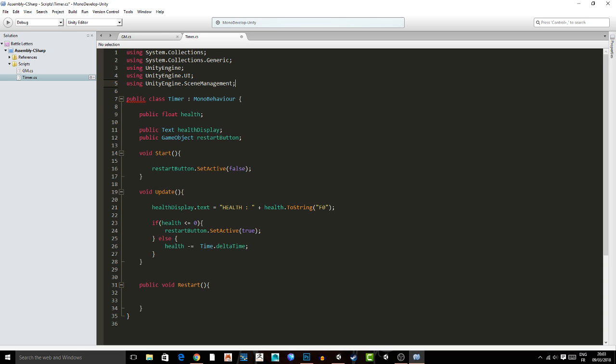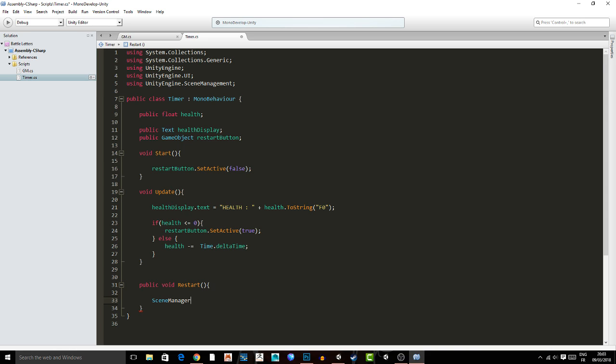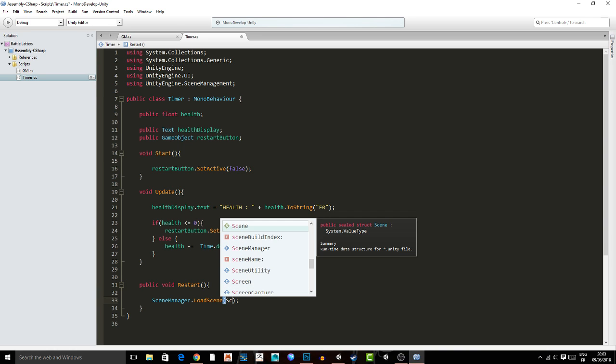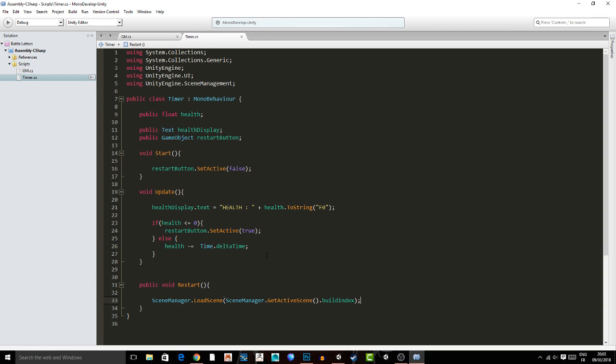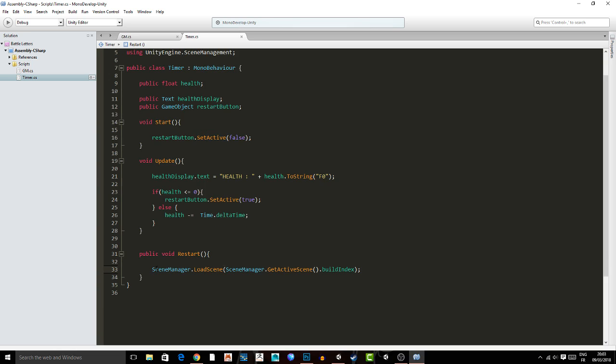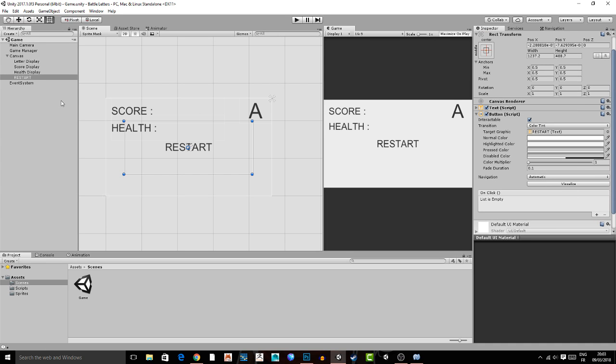.SceneManagement. And now I can type in here SceneManager.LoadScene, and then SceneManager again .GetActiveScene().buildIndex. There's a lot of syntax going on here, but all you need to really know is that this line of code is going to reload the scene, our current scene. Really simple, straightforward stuff. And that is the function we're going to want to call from our restart button.